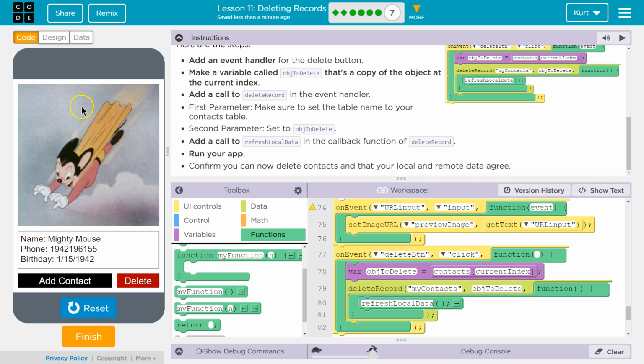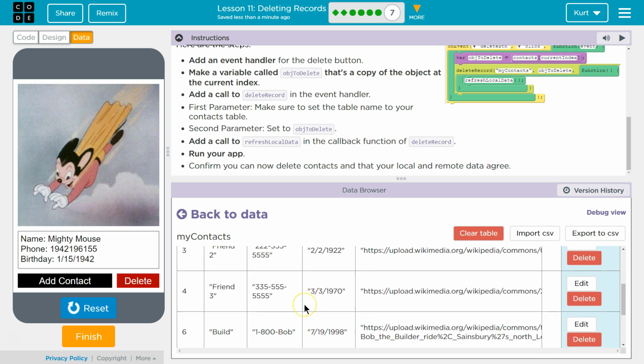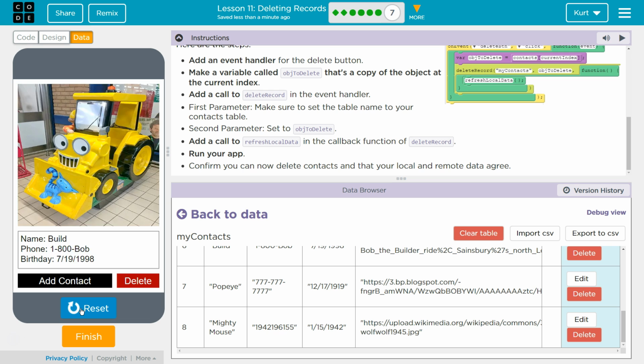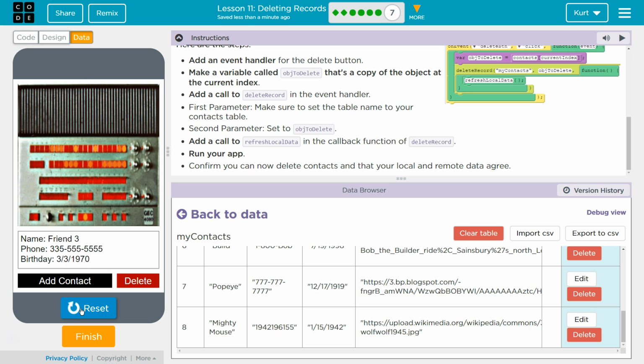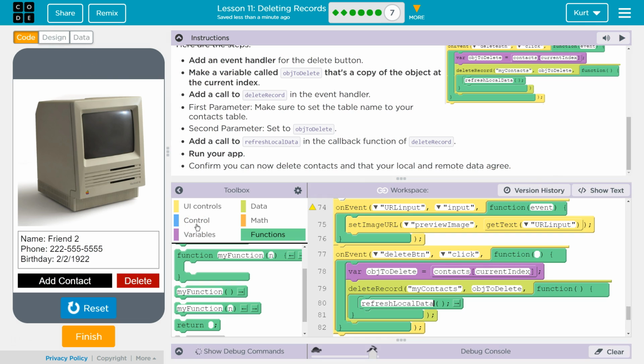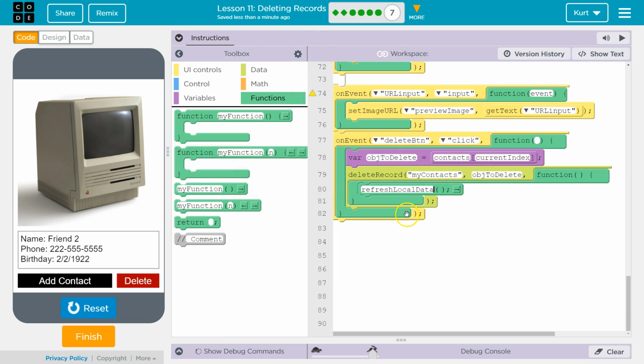No Bob. Now let's check the data. Friend 2, right? Bob was at 1. What if I hit reset? Run it again. Awesome. Wow. Right? So this is really cool. It's actually a contacts app. It works like an app should. Cool. And that's it for lesson 11. So, yeah. It was really just getting what they had added. Let's keep going.